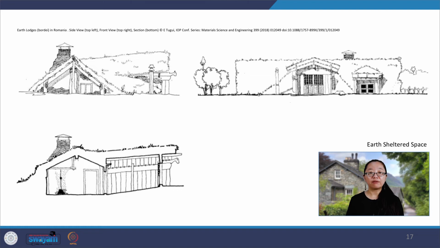The interior level was generally at 1 meter below ground. The walls were either wood or stone and covered with a layer of clay to create a flat surface.